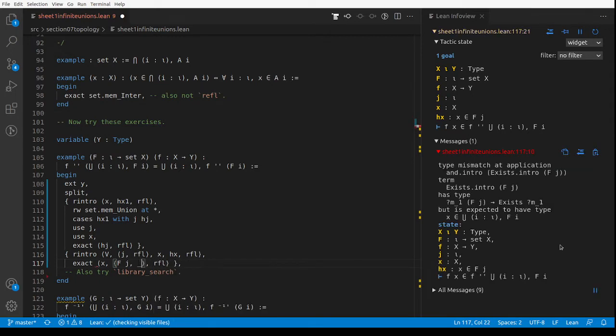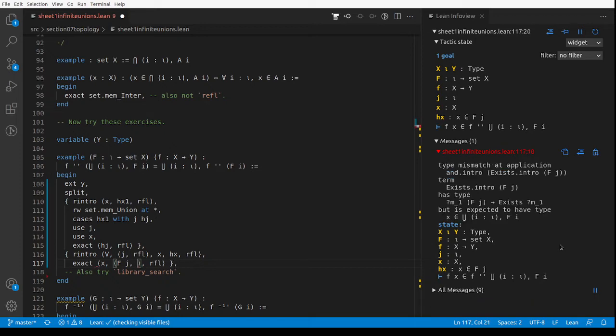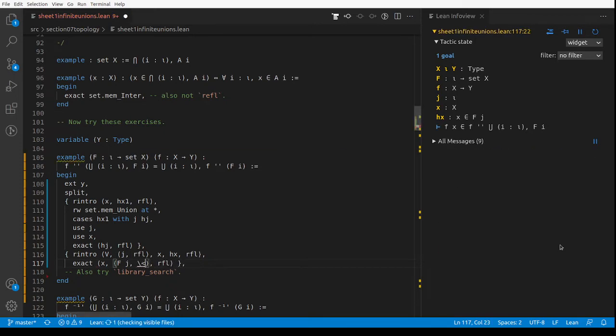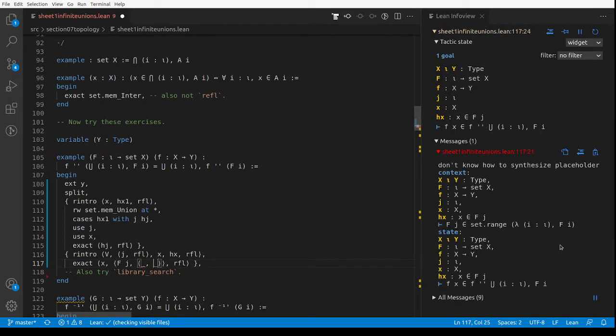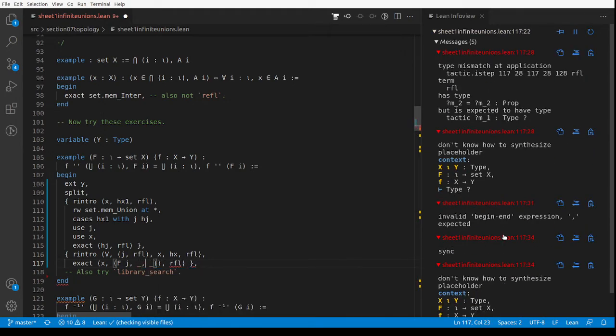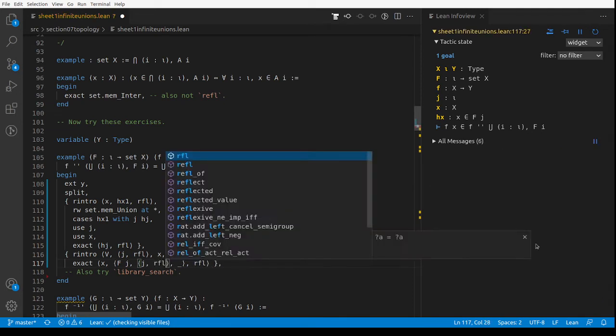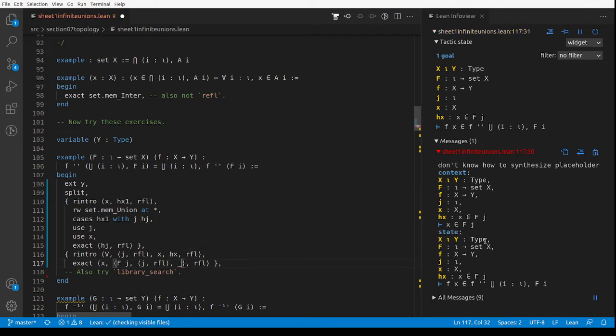No, I've lost it. Is it pointy brackets? Something comma something. Let's try that. So what does it want here? It wants a proof. Oh, I see. It wanted this one here. It wants a proof that f of j is in that range. So maybe that's the place. Oh wait, can I just do this? That looks good. And now here I can put j comma something. And now here it wants a proof that f of j is f of j, so that's rfl. And here it wants a proof that x is in f of j, and that's hx.